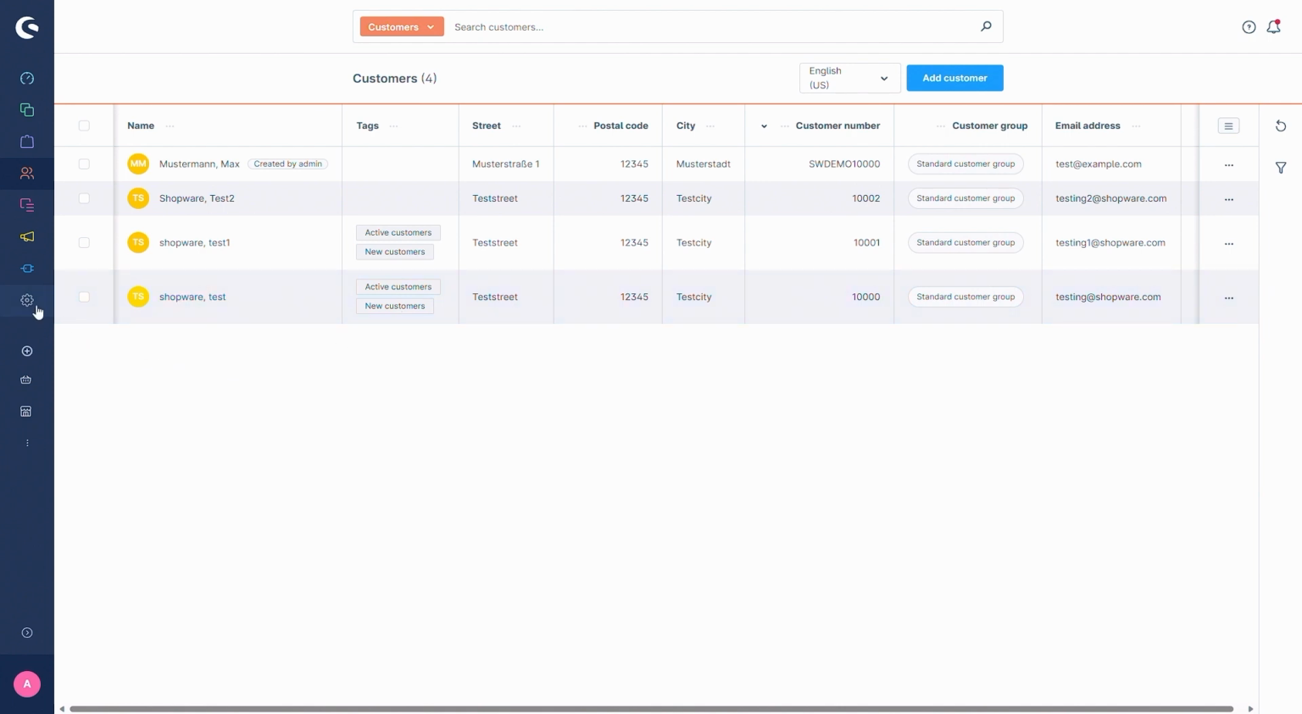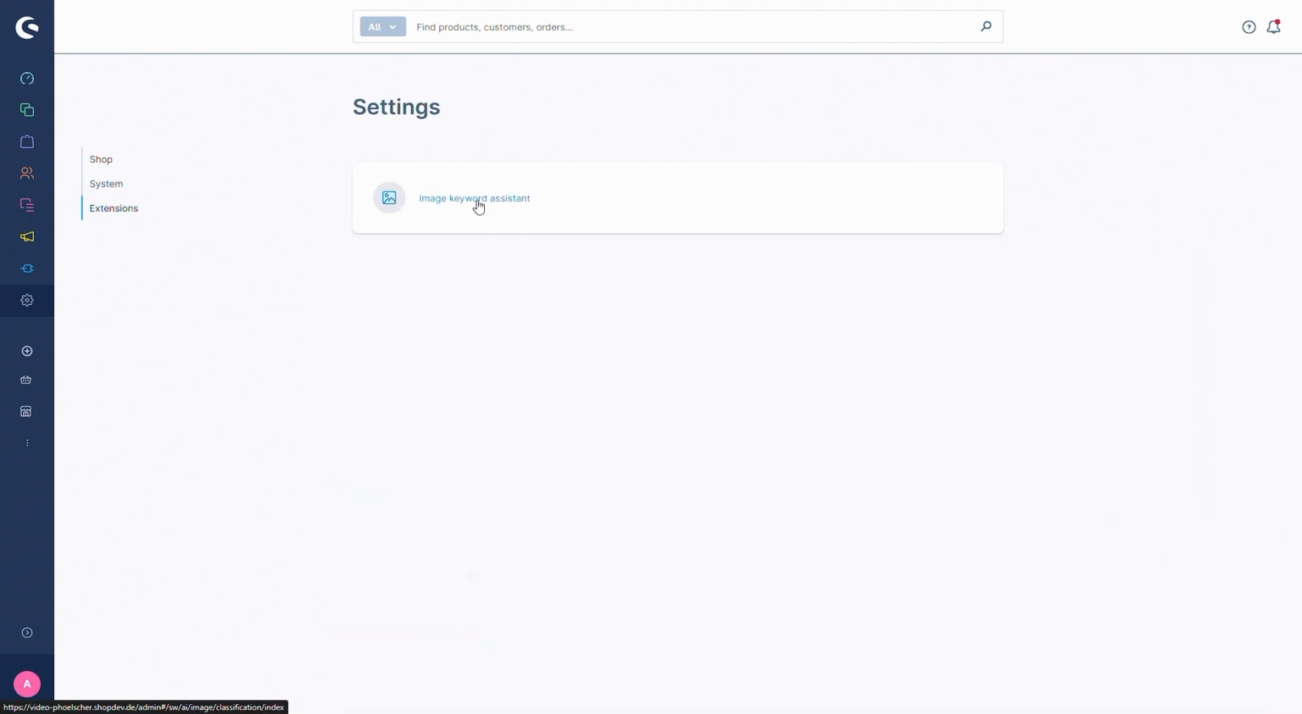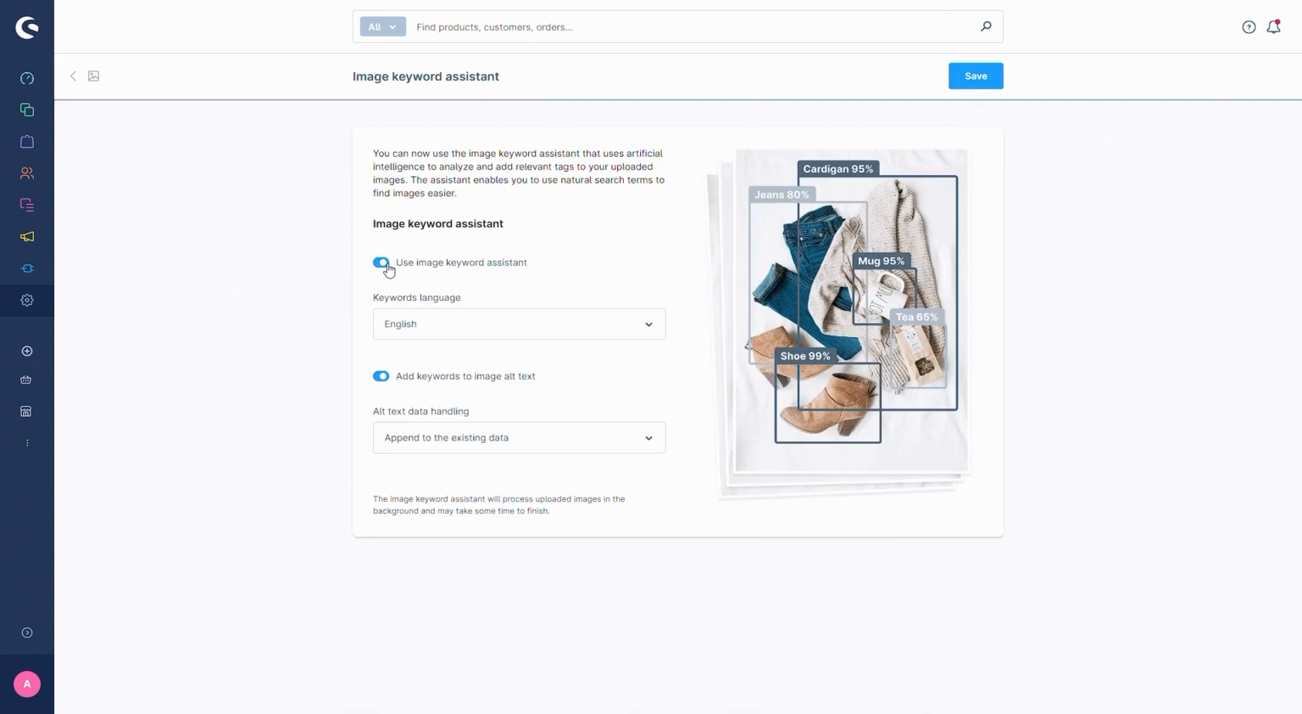So first of all, this feature can be found via the settings, extensions, and image keyword assistant. Here you can then activate the keyword assistant and choose the language in which the keywords should be created. And you can add the function to add the keywords to the image alt text as well.